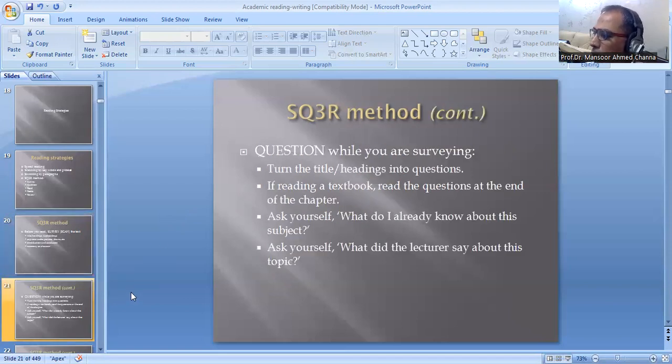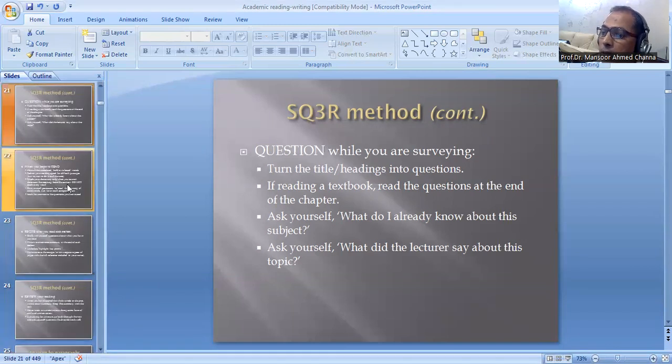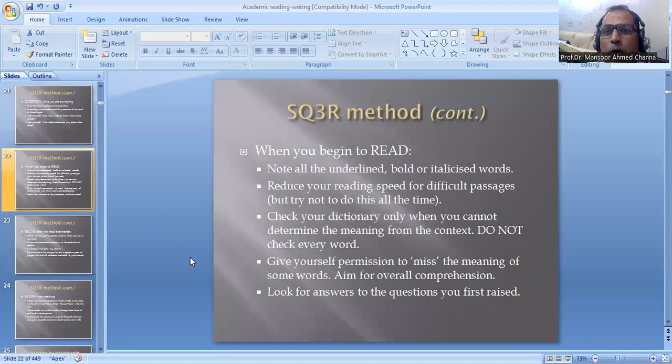Q for question. While you are surveying, turn the title or heading into questions. If reading a textbook, read the question at the end of the chapter. Ask yourself, what do I read? What do I already know about this subject? Ask also yourself, what did the lecturer or teacher say about this topic? Or what you already know about this topic? Have you any prior knowledge about this topic?